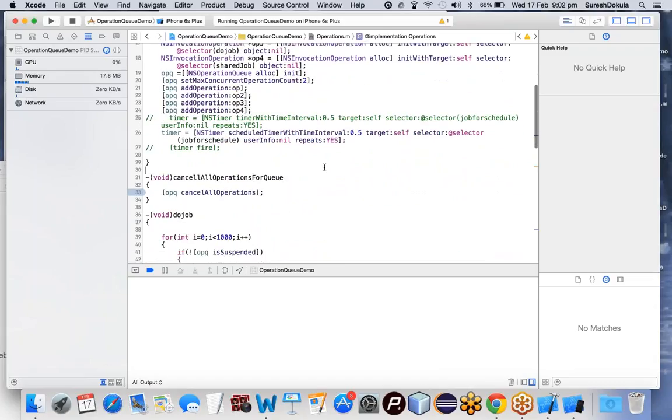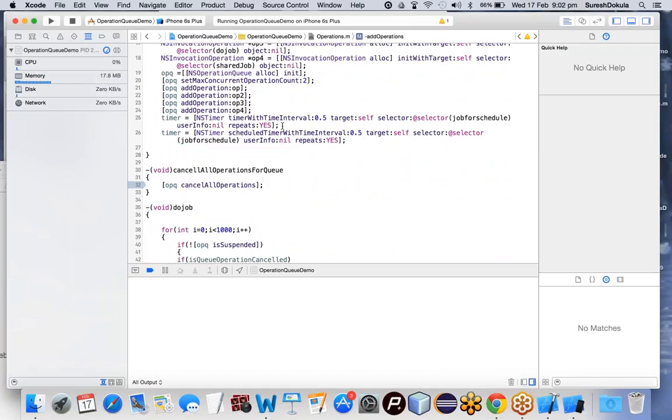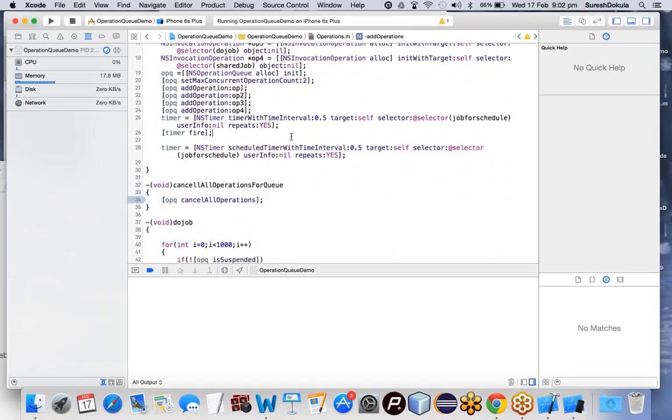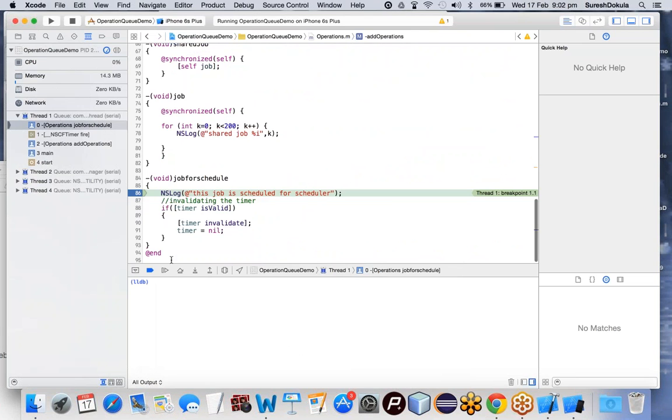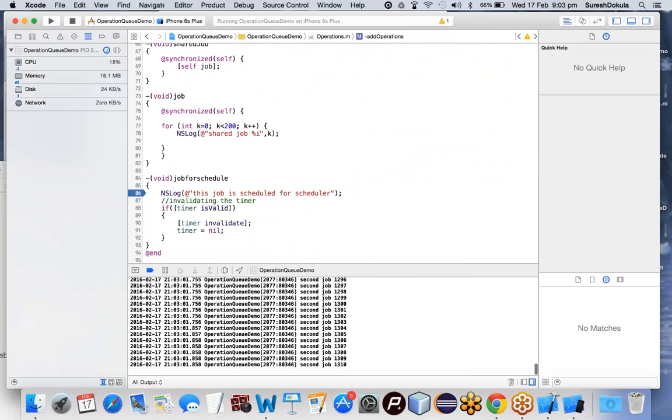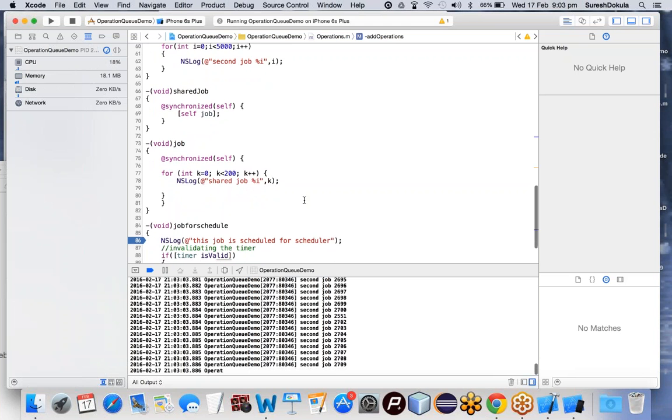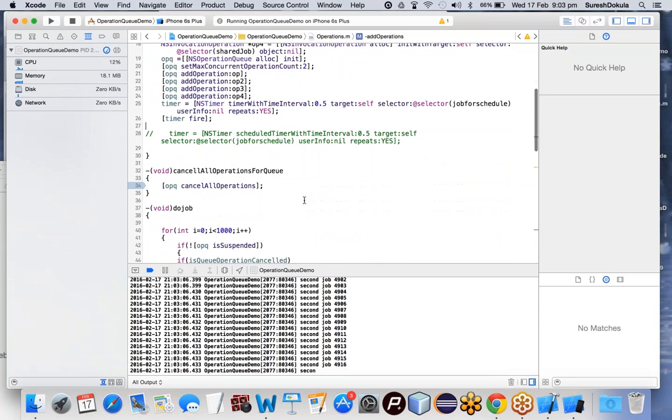So it's different from the operation queues. Scheduling is one of the features which you do with timers. So if you create a timer, you can create a timer in two ways. Either you can create it at the class level or you can create it at the instance level. And it's timer with interval. It started, but here this method is not able to schedule the job repeatedly.